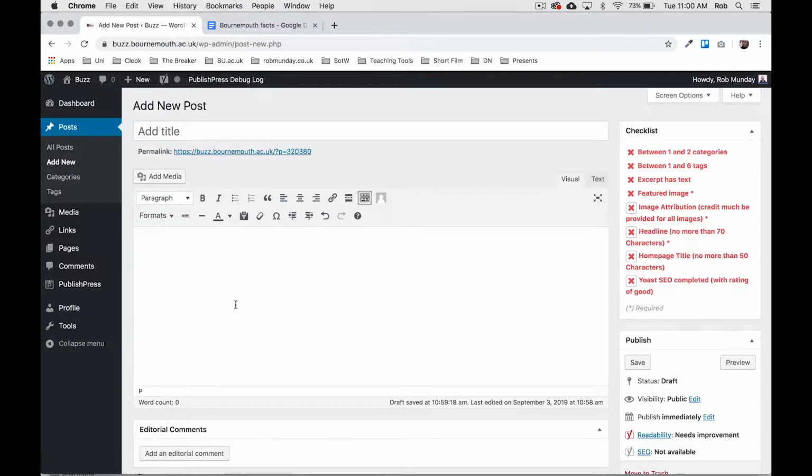So all I'm going to do this time before I paste my text in is click on this little clipboard icon here. If I put my mouse over it, you can see it says paste as text. Some of you might not be able to see that button straight away. If you can't see that button, you need to click on this button here, toolbar toggle. Okay, so that reveals this second row of formatting options. So this time before I paste, I'm going to click on this button.